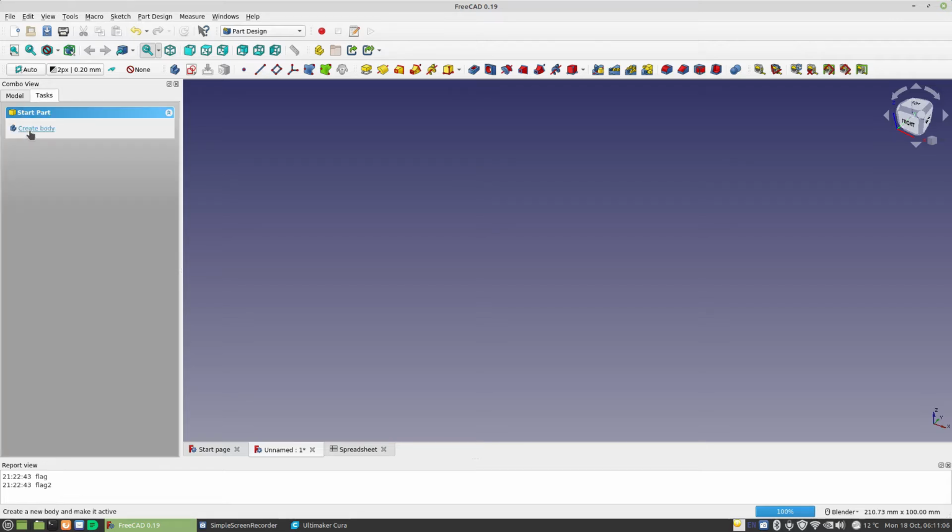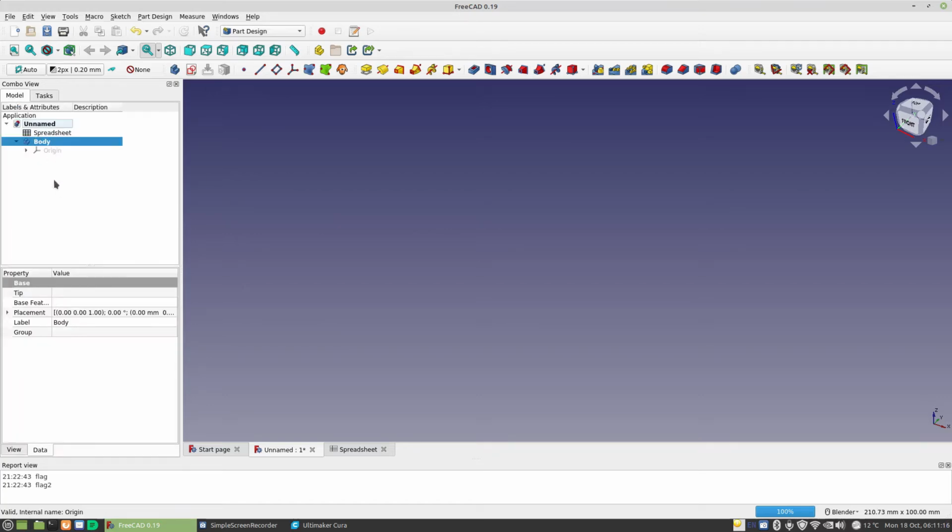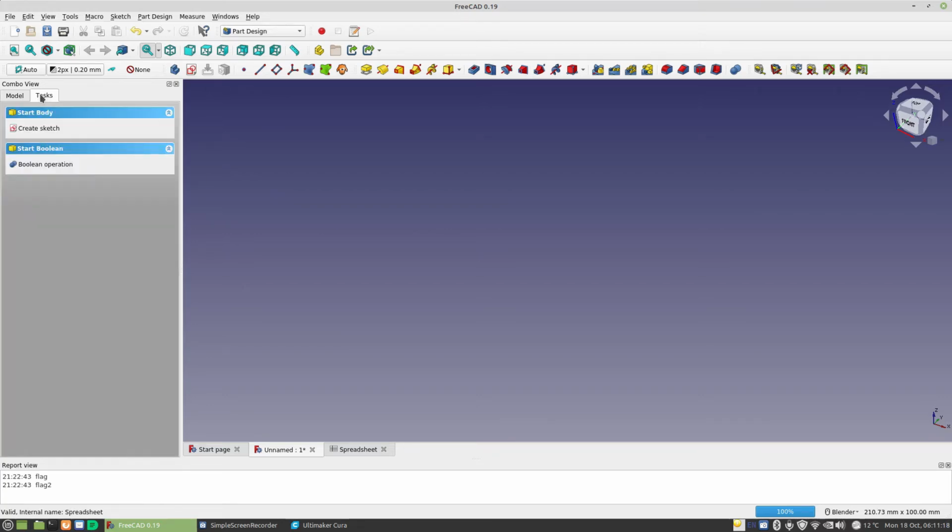So we want to create a body. A body is the definition of an individual 3D part in Part Design. So we create a body. Now we have a body. Look here, you can see there's a body. Now we want to use a sketch. A sketch is a two-dimensional rendering of one dimension of your project, and it's what we start with.